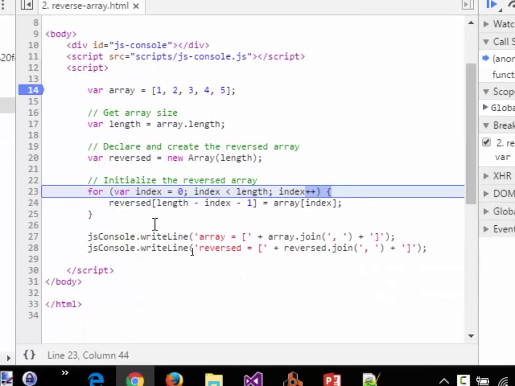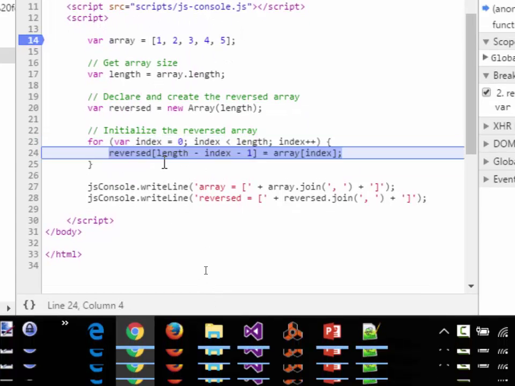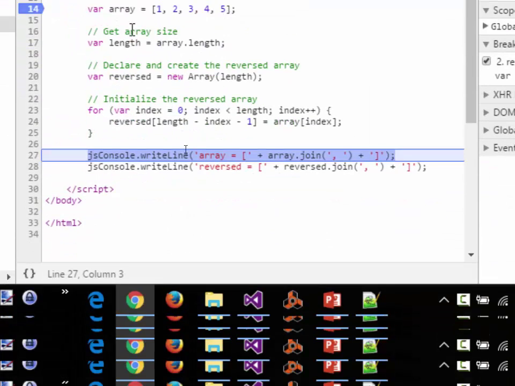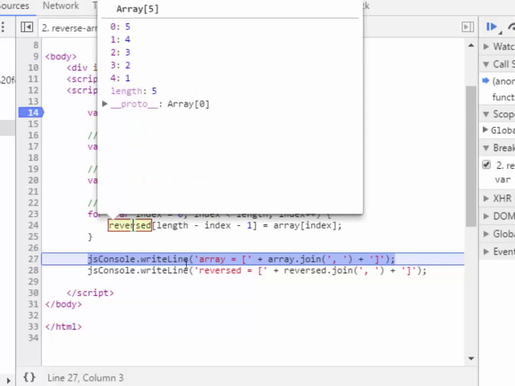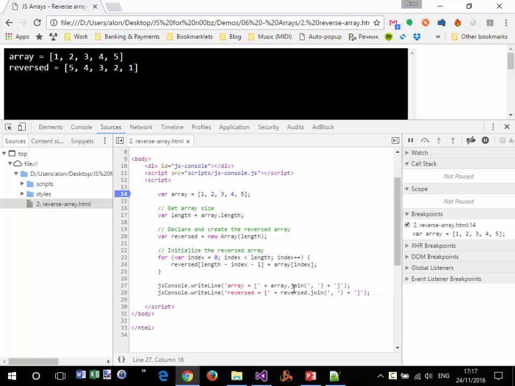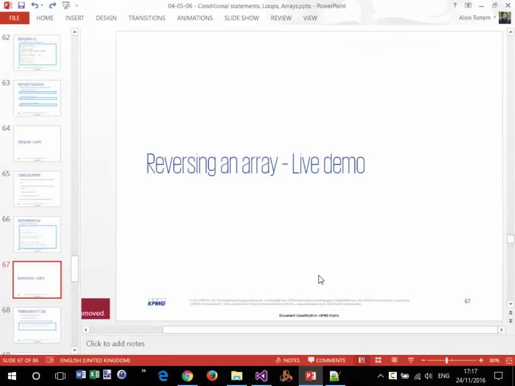Now it's like this. And now our reversed array looks like this. And we write the array and reversed to the console with a join function, and that's it. How cool is that? Not very cool.